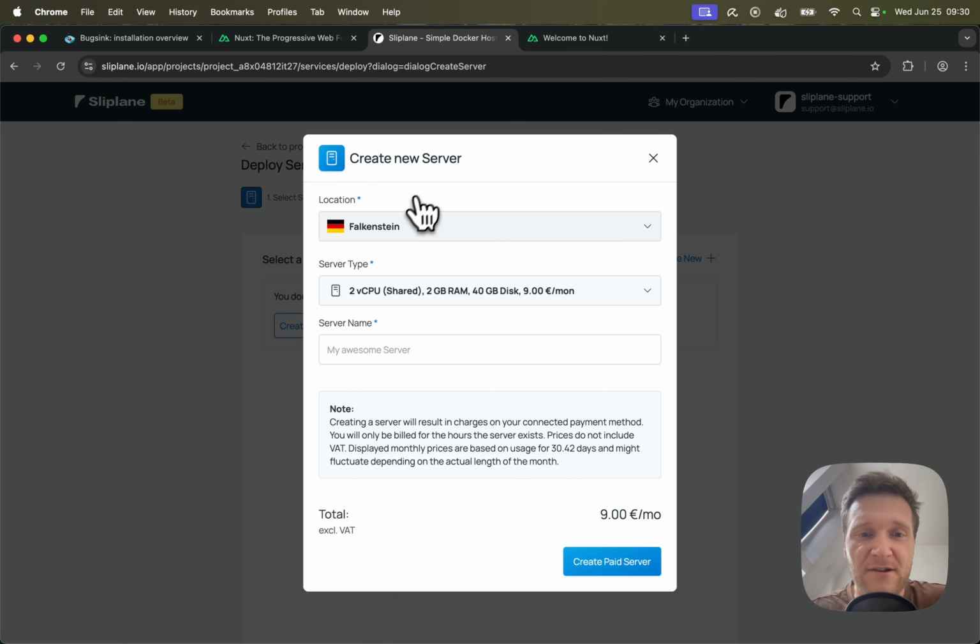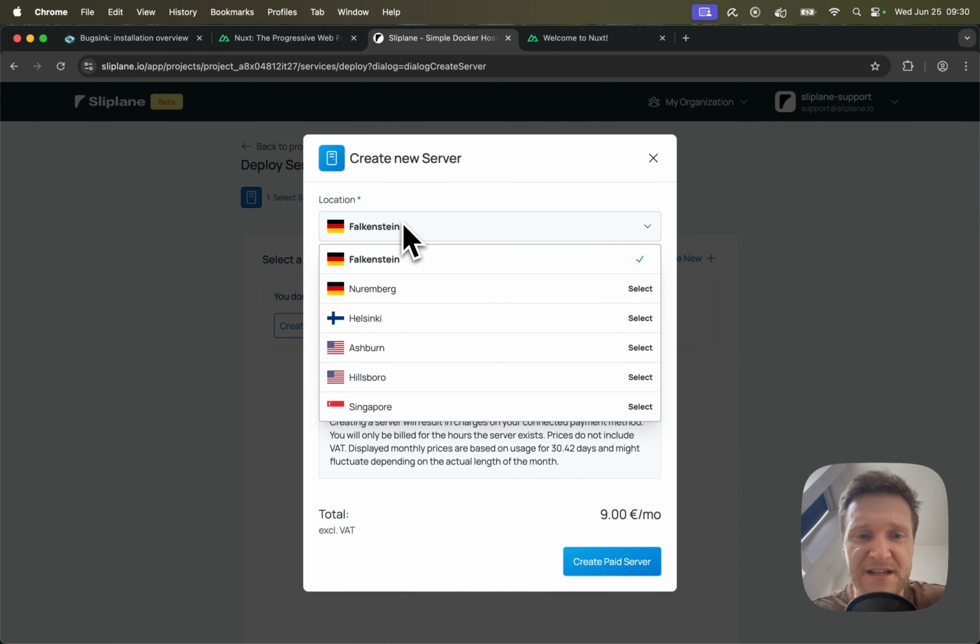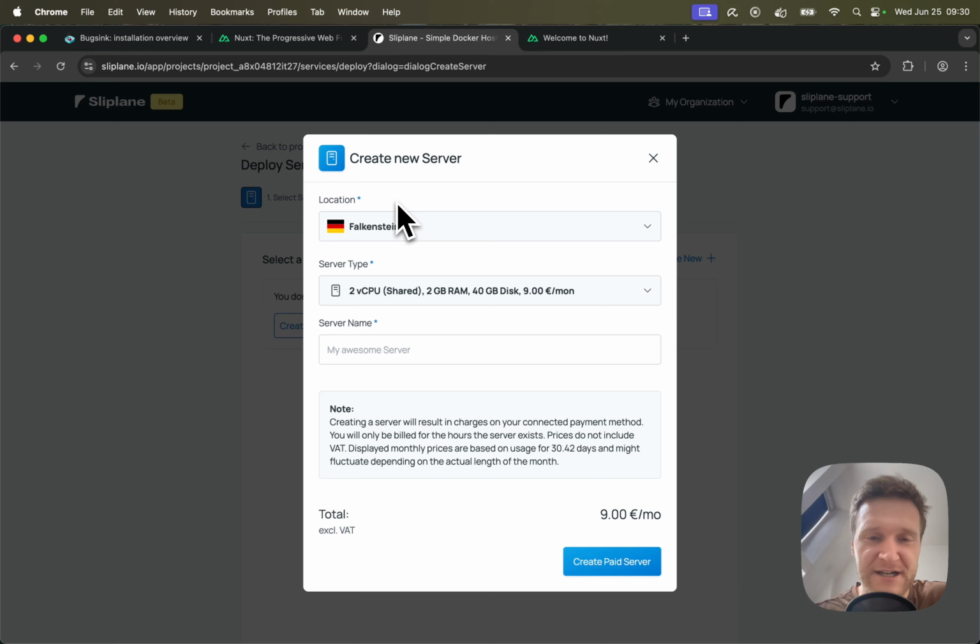Then I can choose a location for my server. I will run with the default. You want to choose the location that is closest to yourself or to your users. Server type, I will choose the default server.